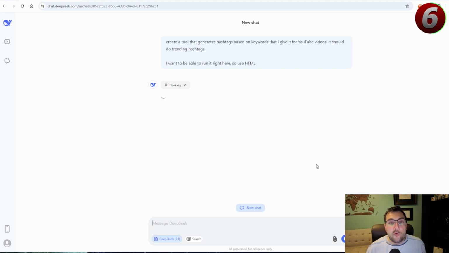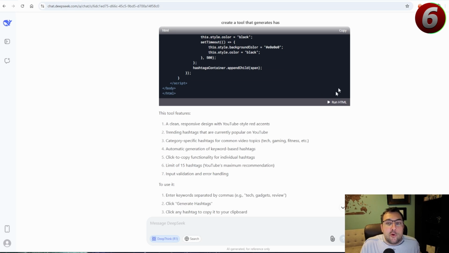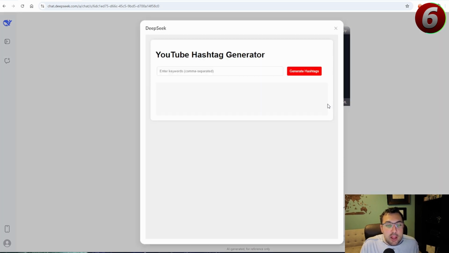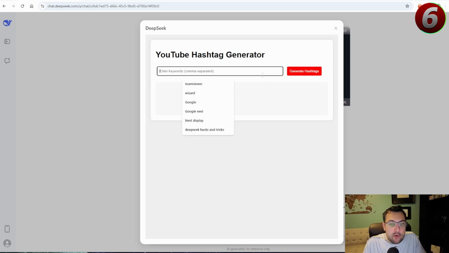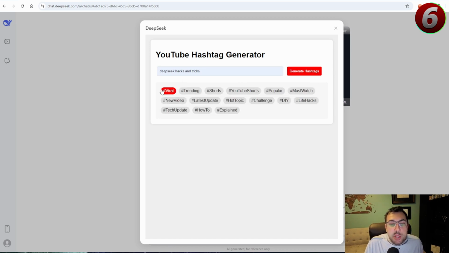automate tasks for you. Eventually, it's going to return some HTML code, so we can hit run HTML, and now we have this YouTube hashtag generator, so we can click in and we can type in DeepSeek hacks and tricks, and we can hit generate hashtags, and here they are.